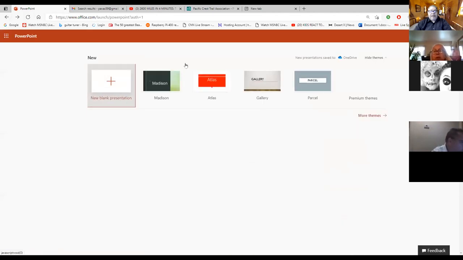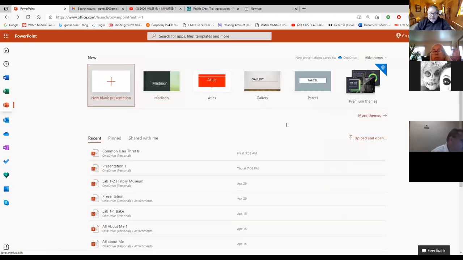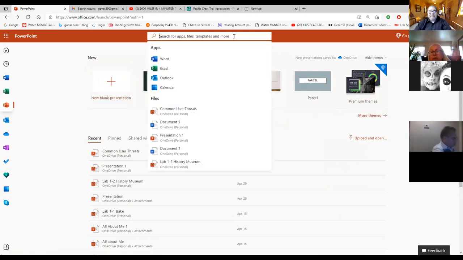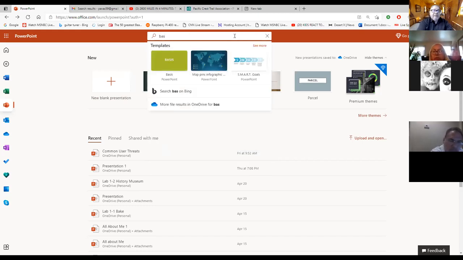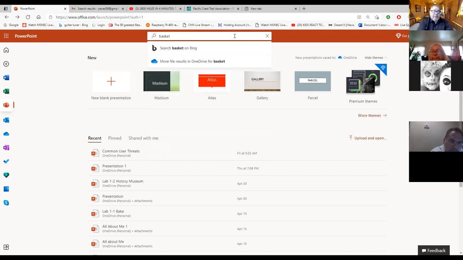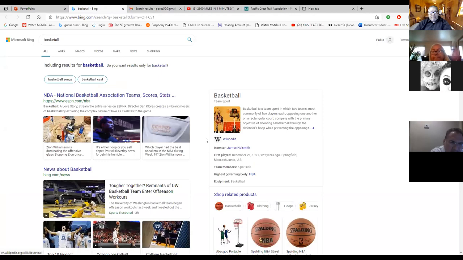So what they want us to do is we're gonna download a theme. So we're gonna look for a basketball theme. It says right here, applications, file templates, and more. So I click on this, and I didn't find anything. So if I put basketball, it took me, okay, here is basket. But see, when I click, it didn't give me anything. It took me to this. So that's not what I'm looking for. So that wasn't a good search.